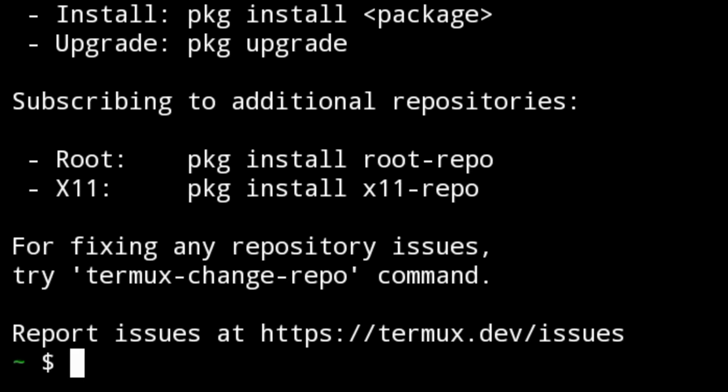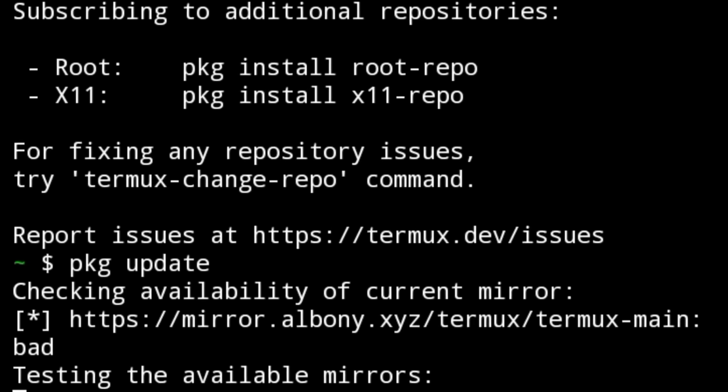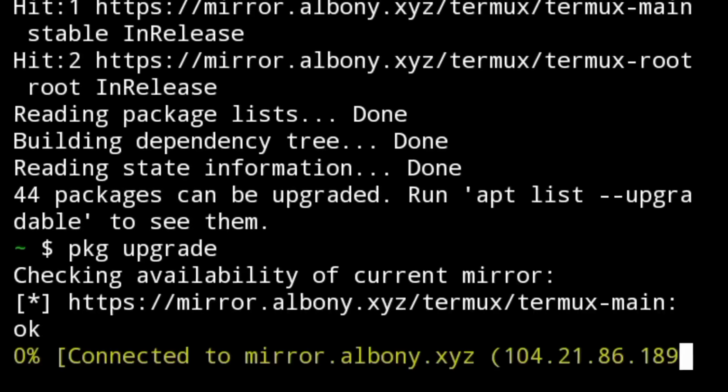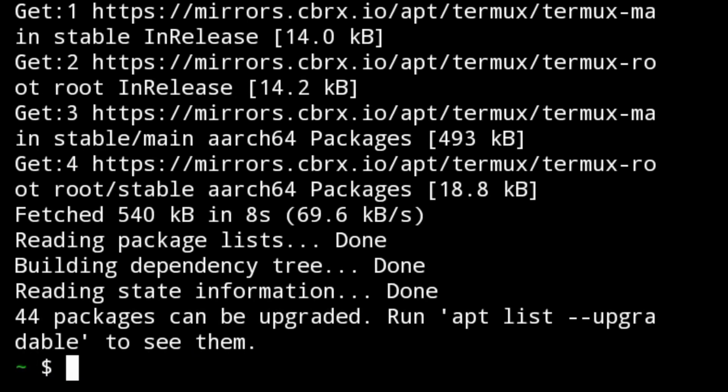Let's get started. Number 1. PKG update command updates the package list to ensure you have the latest software. Number 2. PKG upgrade command upgrades installed packages to their latest versions. Number 3. Clear command is used to clear screen.